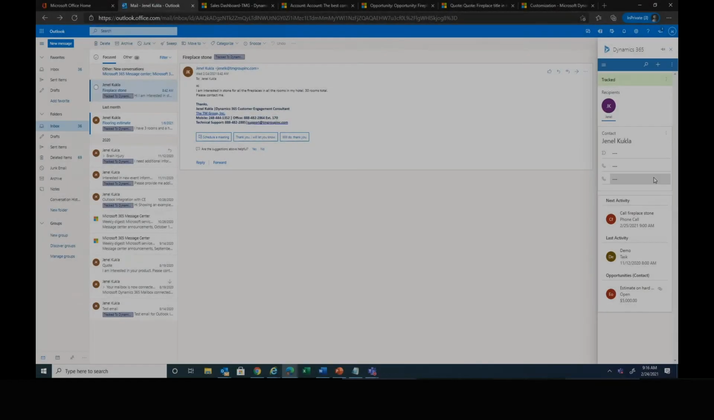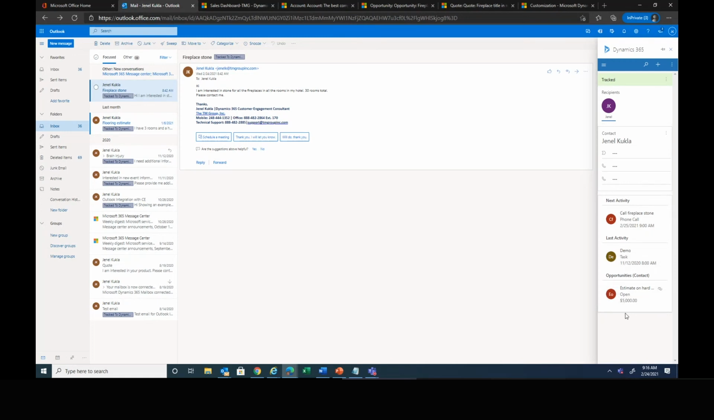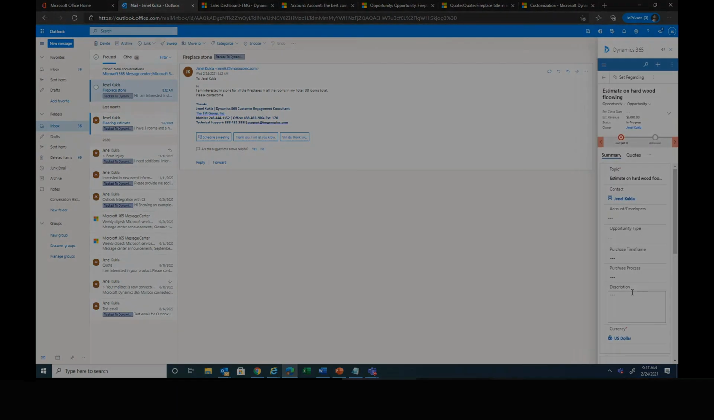So as you go back to this first screen, remember how I told you these activities were showing up? Notice this last one says opportunities. Right now, there's only one for her, but if there were multiple ones in here, you could click on any of them and open them. They'd show up just like that.